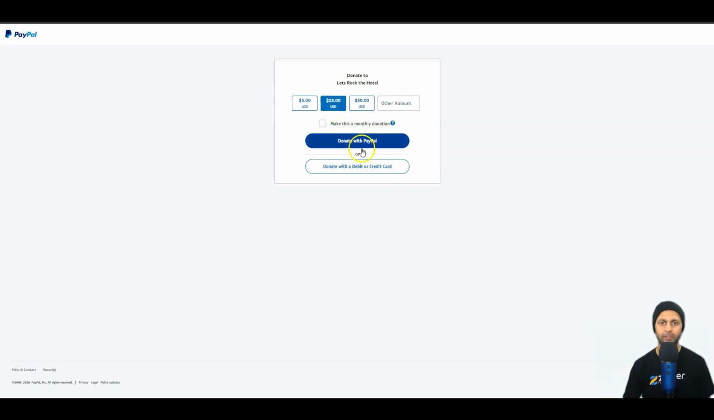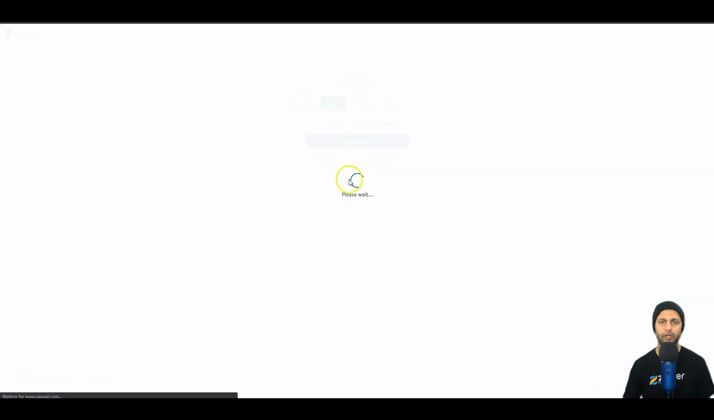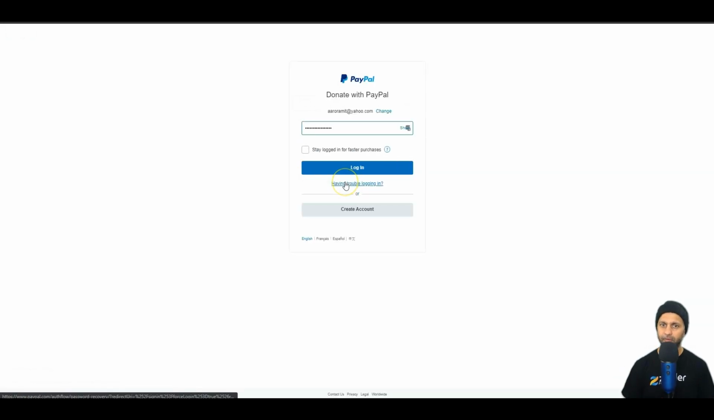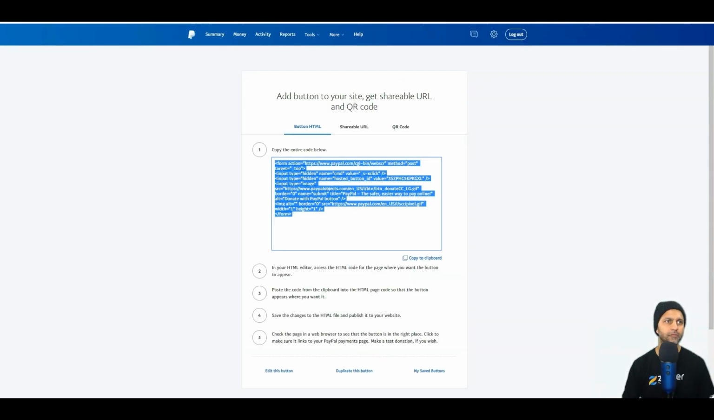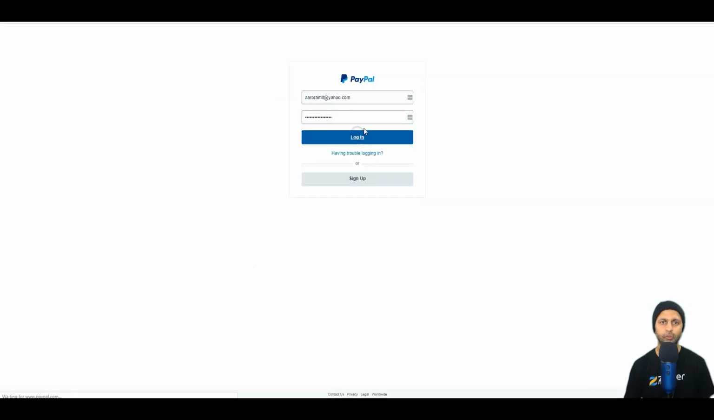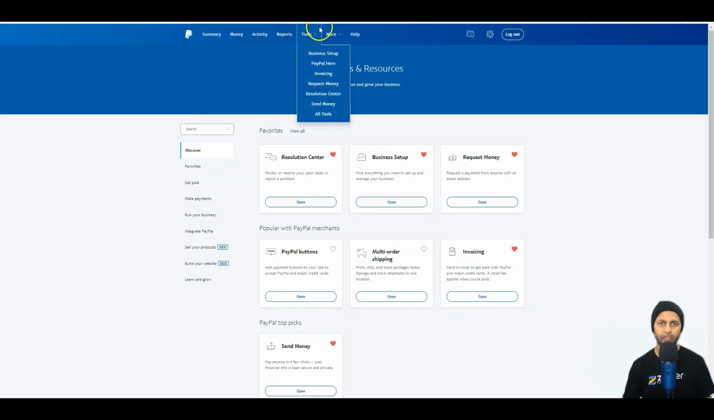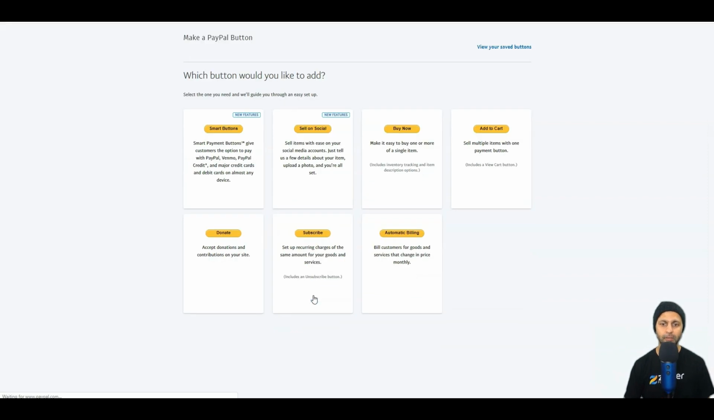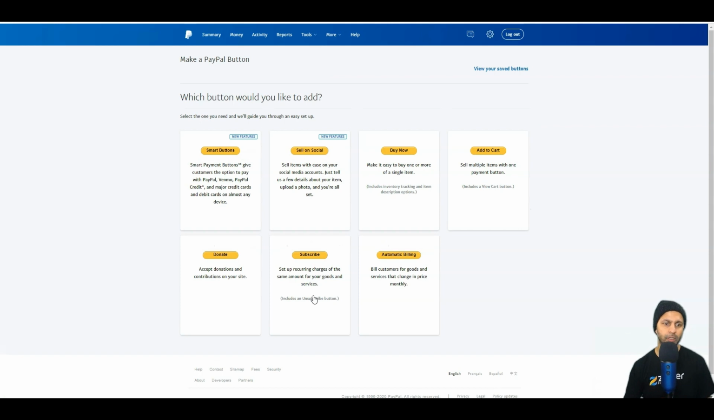So if I select 25 bucks here, I can click on donate by PayPal, and then they'll be redirected to PayPal to confirm that payment. Now how you can do that is, if we go back to my PayPal account, you're going to go to tools, click on all tools, and under this all tools section you're going to find the donate button under all buttons. So when you click on tools and all tools, you can see there's the option here called PayPal buttons. So I'm going to open PayPal buttons, and here you will see the donate option.